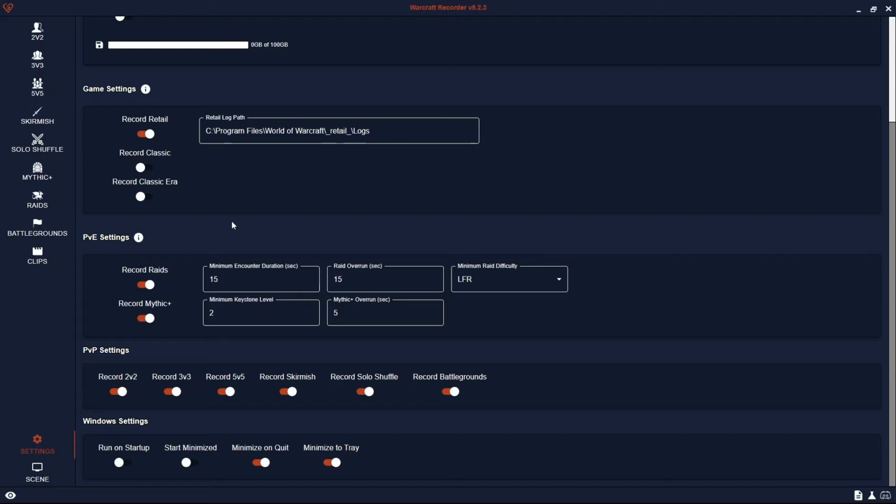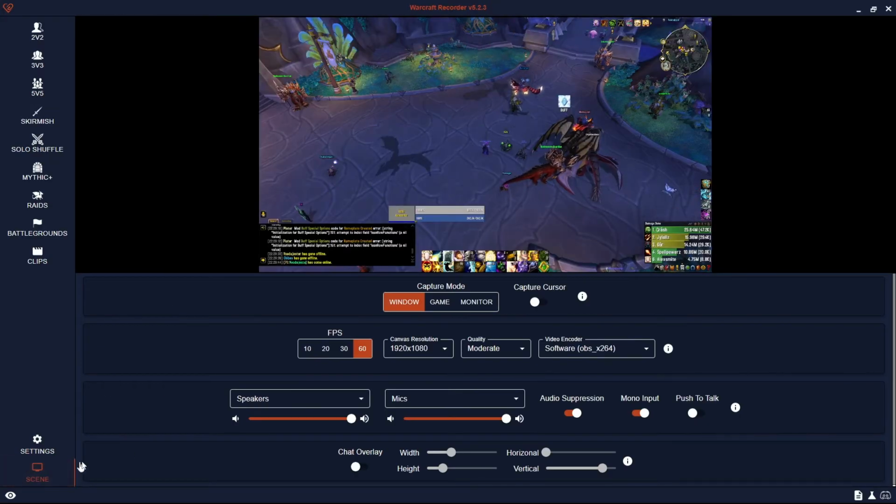Once you're finished, head over to the Scene tab. Here, we'll see a preview of what the recording will look like, as well as a bunch of settings for configuring the underlying OBS scene. You may recognize some of these if you've used OBS before.